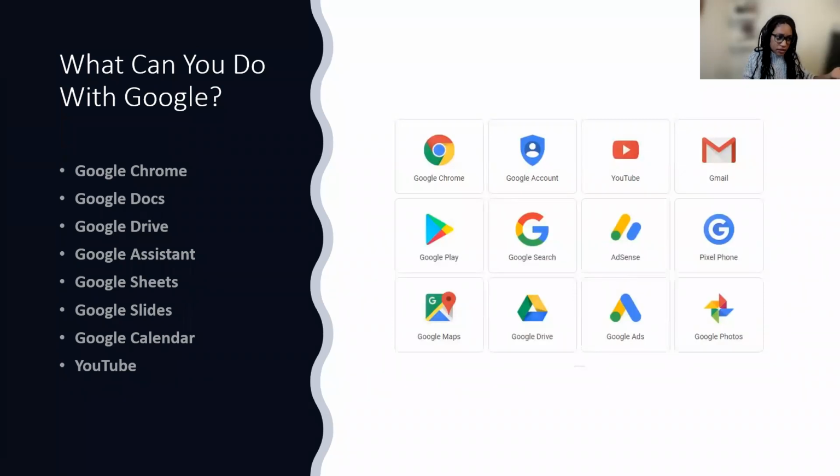What are some of these services that Google offers that you might want to use? Well, things like Google Chrome as your personalized web browser, Google Docs as your cloud-based word processor, Google Drive is another cloud-based document storage system. Google Assistant is the AI-powered virtual assistant. Google Sheets is your spreadsheet and data processing tool, also cloud-based, so you can access it from anywhere.